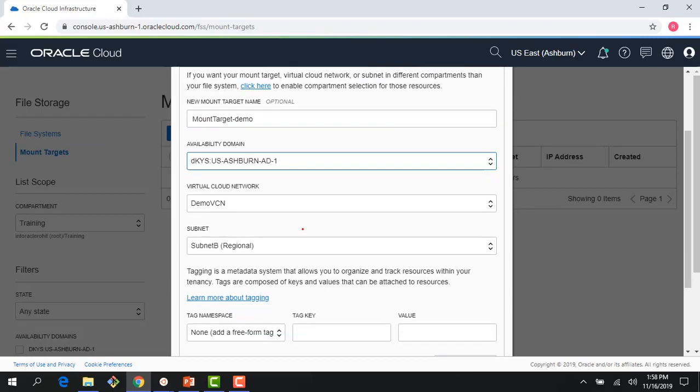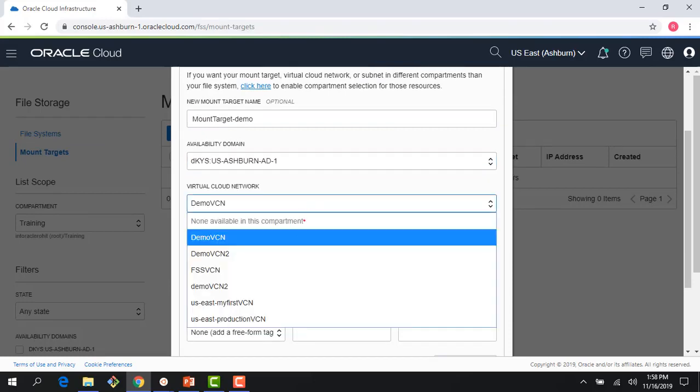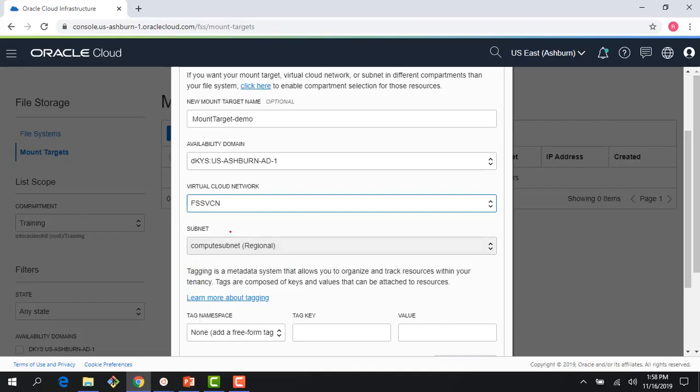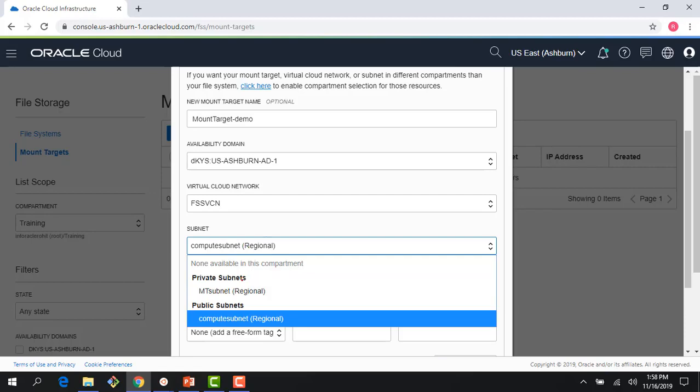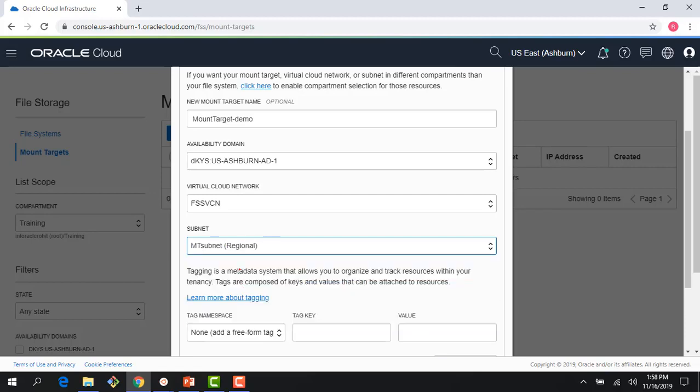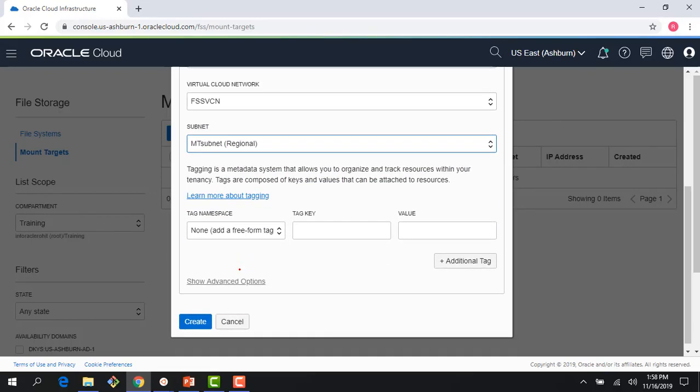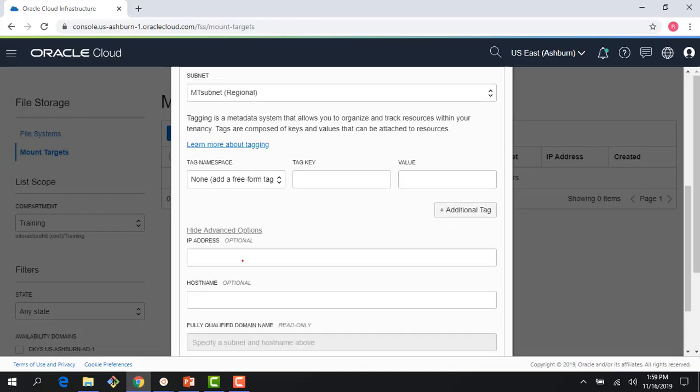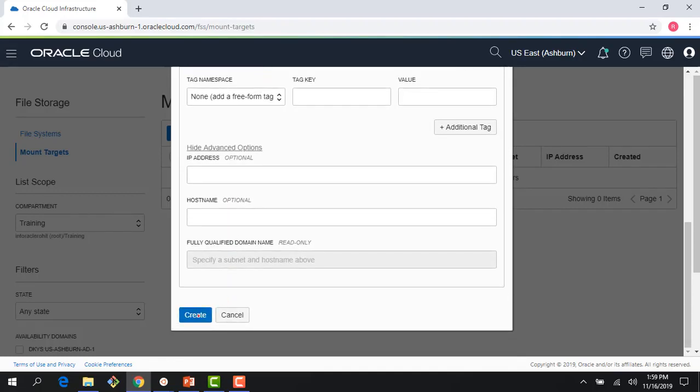And right here I'll pick the VCN we just created, FSS VCN, right? And now for the subnet, I don't want the compute subnet, I want the mount target subnet, right? Because it's private, and that's where I'm going to create my mount target. Now there are some advanced options here. I could provide an IP address, private IP address, host name. Probably I'm just going to leave them blank and have the system populate that automatically, right?